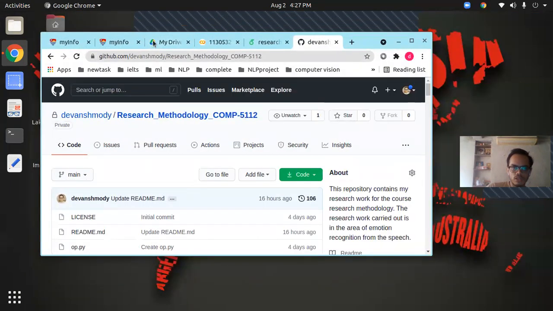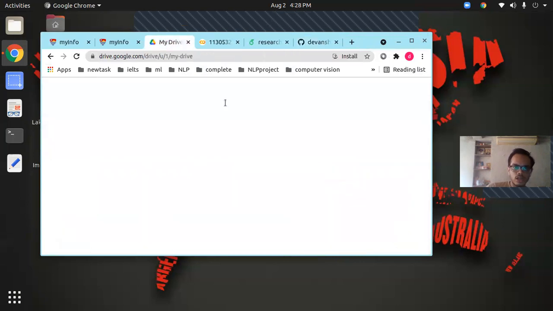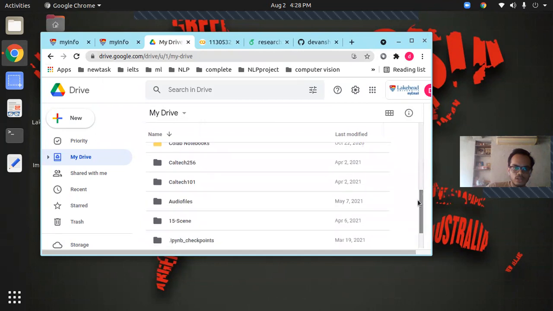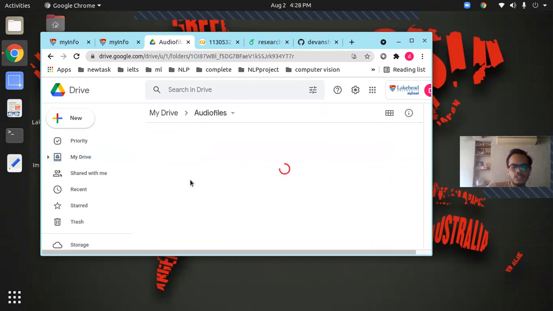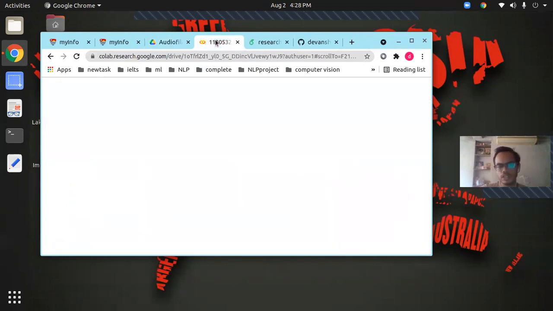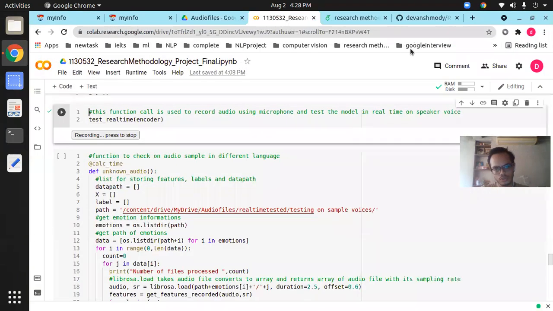This is how the data sets are organized on my Google Drive. All these data sets belong inside this folder, that is the audio file folder. As you can see, these are the TESS audio wave, SAVEE, CREMA, and RAVDESS data sets. You can request me and I can give access to my Google Drive, or you can download the data sets from the links shown.